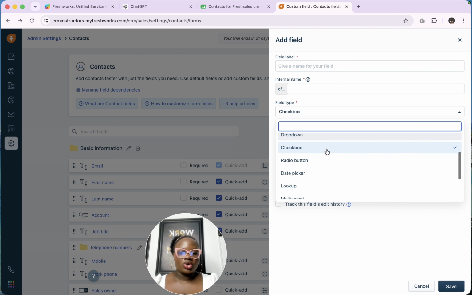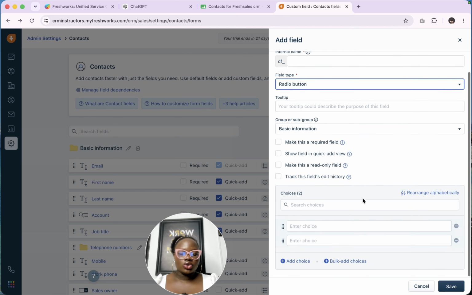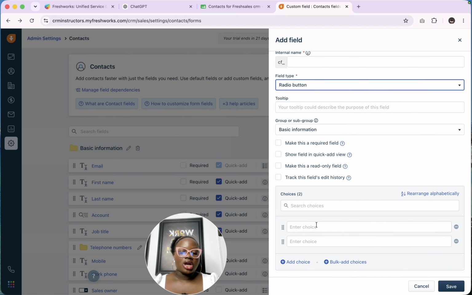After drop down, we have radio button. Radio button also allows us to be able to create options, but it is going to be a radio button instead of drop down. That means it's going to be listing the options, and you can be able to pick whichever one you want as the radio button actually.